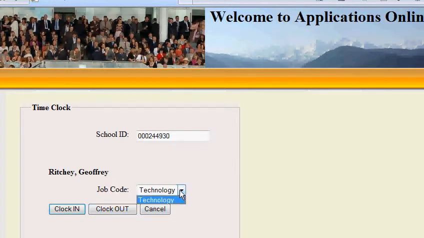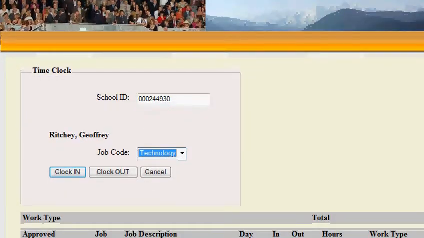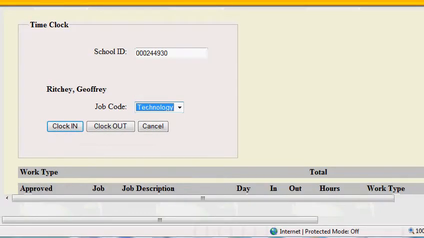Under the job code, I'm listed under technology. Whatever the student has been set up to work in, that's what will show down in this drop-down list, and it can be more than one thing. He can work simultaneously in more than one department. He can't punch in simultaneously, but he can be set up to work simultaneously in more than one department.